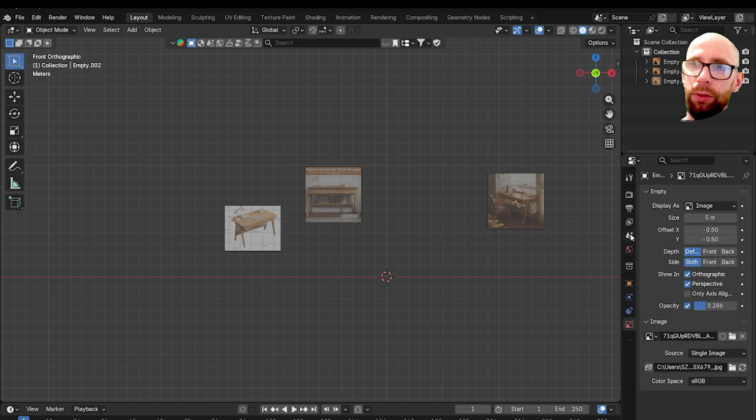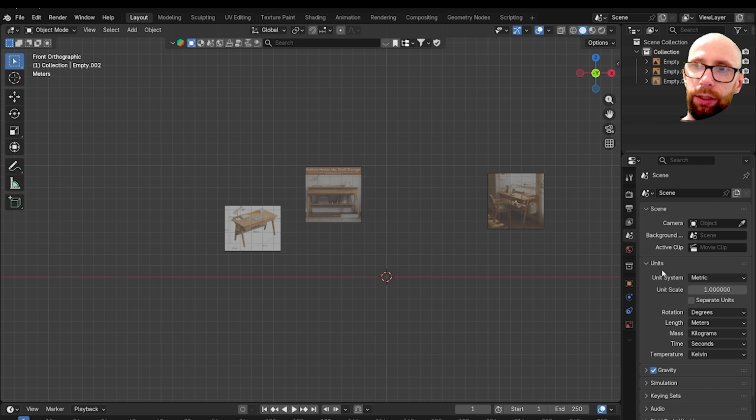Now I'm also going to come to the Scene tab on my Properties panel and go to Units. And by default, we've got it set to metric, which is what we want. But actually what we're going to do is change it to millimeters, like that, because at the minute it's set to meters, so everything will be quite big. So we're going to set it to millimeters.